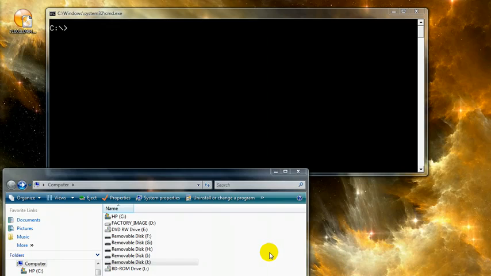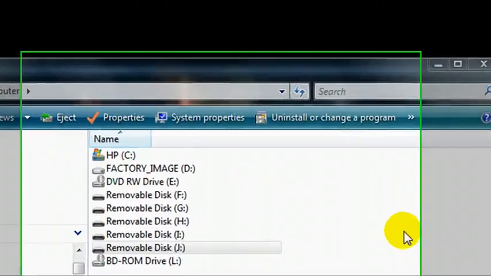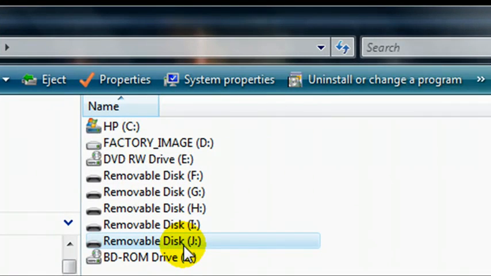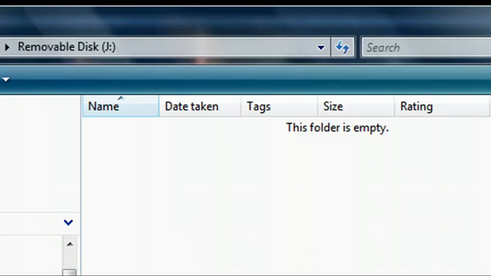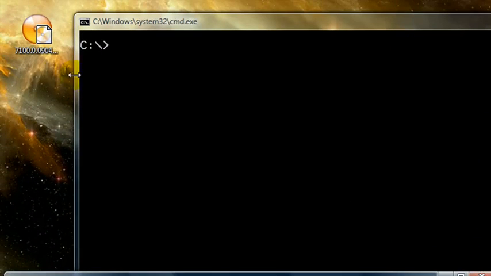I have my 8 gig SanDisk Cruiser thumb drive plugged in. It is drive J. As you can see, it is empty. Here I have the DVD ISO image of the Windows 7 32-bit edition. Unfortunately, the Intel Atom processor that is in the Acer Aspire 1, the N270, I believe, doesn't support 64-bit processing. So no big deal.